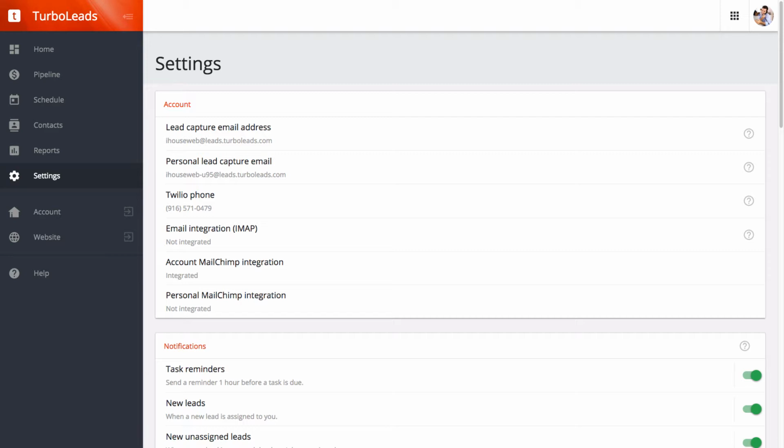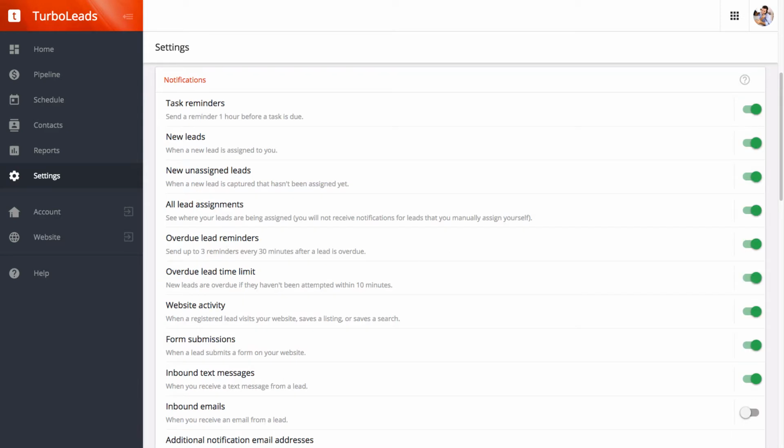If there is no account level integration, agents can still link their own MailChimp account to enable the campaigns system. In fact, even if there is an account level integration, agents still have the option to link their own MailChimp account, in which case their personal MailChimp integration would be used for their campaigns instead of the Office account's MailChimp integration. The next card on the TurboLeads settings screen is an important one, notifications. Here we've given you very granular control over what kinds of things you want to be notified about and how you want to be notified.